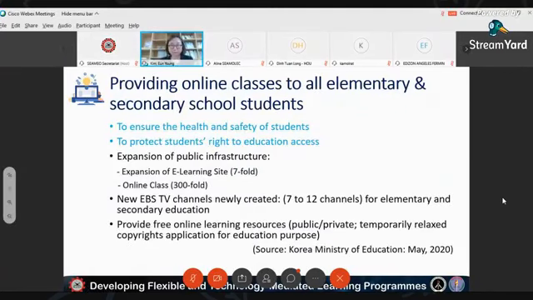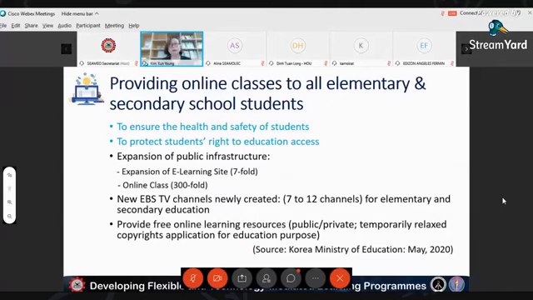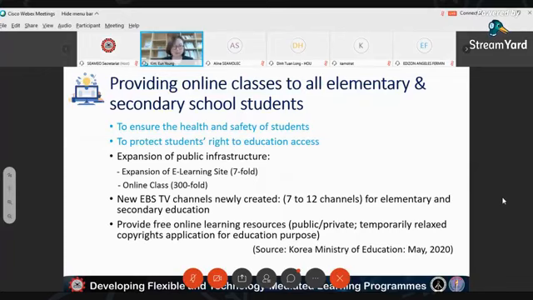Some of the issues were already delivered and discussed by other presenters who presented earlier. Korea started online classes for all students from first grade to 12th grade in May. In order to have that kind of implementation, we had to prepare certain features in terms of hardware.